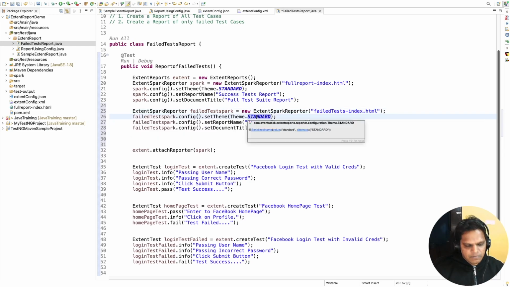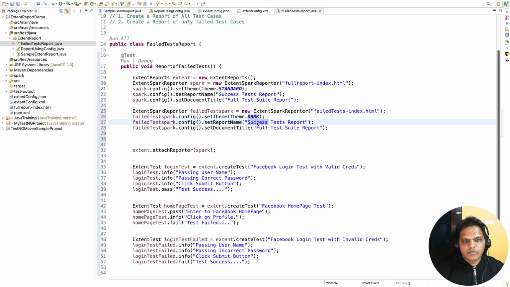I will update the theme. Let's suppose for the fail report we are going with the dark theme. Success test report, I will update to failed tests report, right? And instead of the full test suite, I am calling it failed tests report, like this. So up to this particular point, we are quite fine. Now we need to update a couple more settings, right? What are those settings? We need to apply the filter on this particular object.